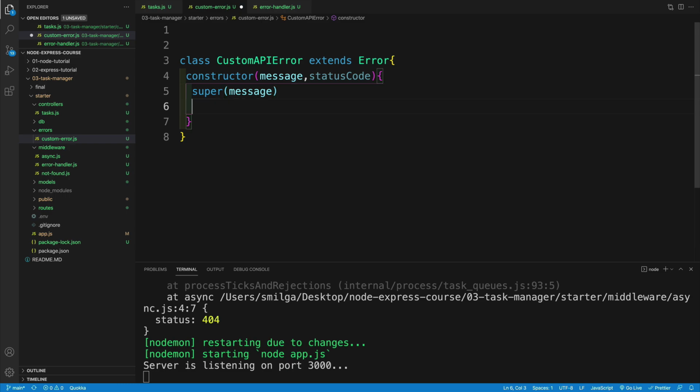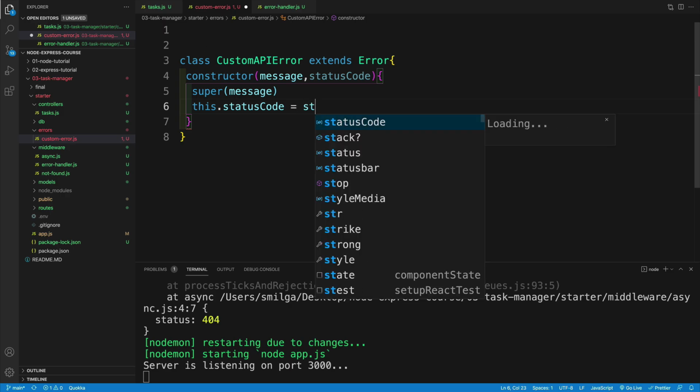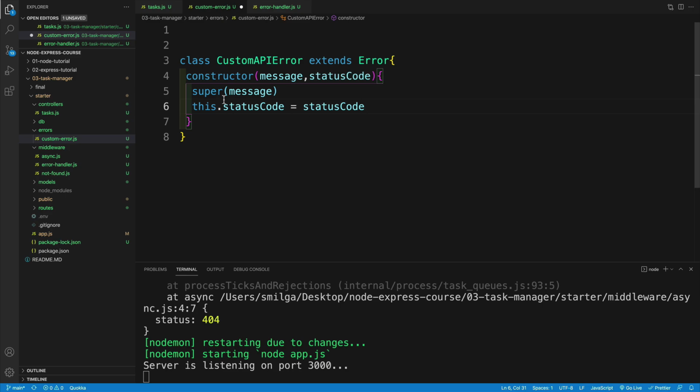And right after I call super, I'm going to go with this.statusCode. And I'll set that one equal to whatever I'm passing in the constructor. So in here, I'll pass in the status code. And as far as these few lines of code, a constructor method is a special method we invoke when we create a new instance of a class. And in our case, we'll pass in two arguments, an error message and a status code.